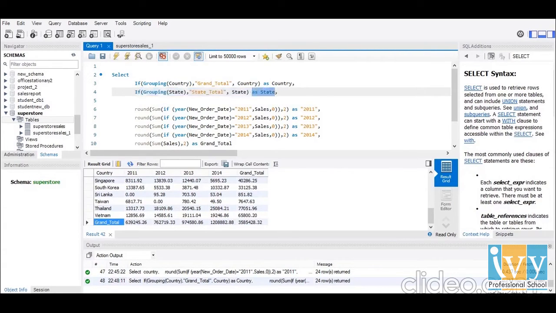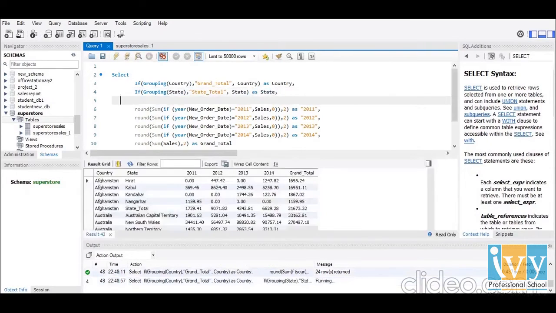As state, it should be under the column name state. See, when I run this, it will create, if we take the example of Afghanistan, Kabul 2012 8624, and a new row is added over here for the state total. This state total is the summation of these 4 states. You can see it over here. So 1729.41 is the summation of these 4. Similarly, it is done for all the years.